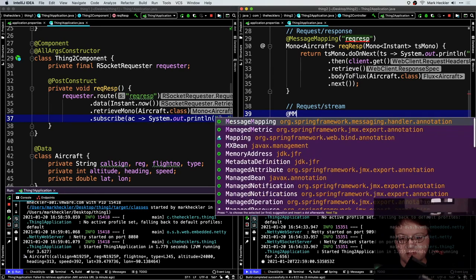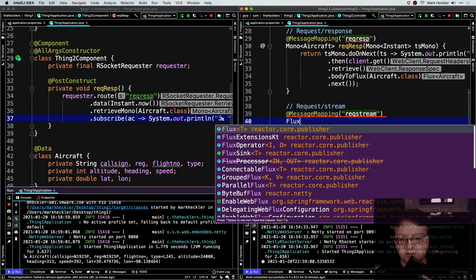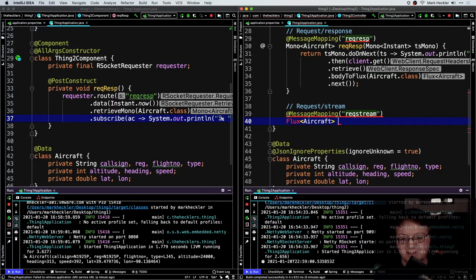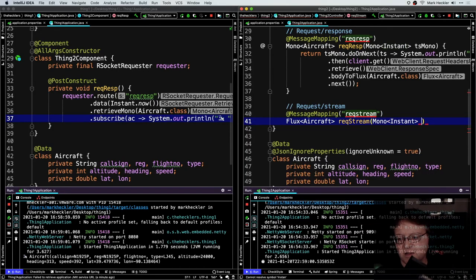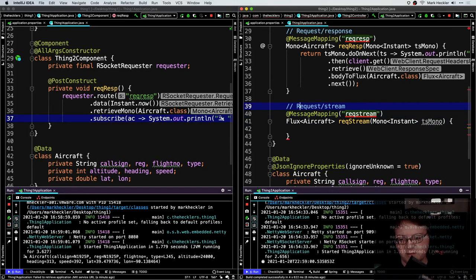And let's define this message mapping as request stream. And we'll return a stream, a flux of aircraft. Import. There we go. And this will be request stream. And we're expecting, let's go ahead and send the same instant. And this will be our TS mono once again. Return. Actually, you know what? Just in the interest of time, I'm going to go ahead and copy this.